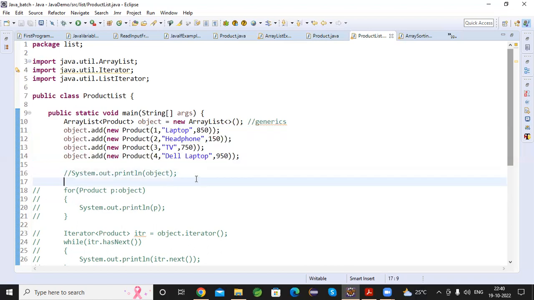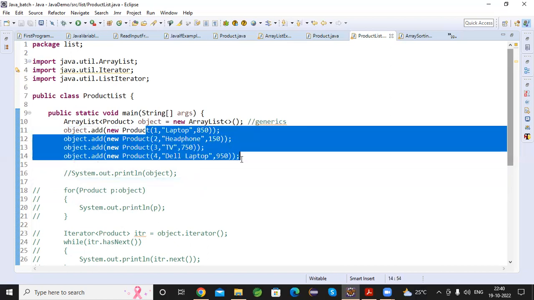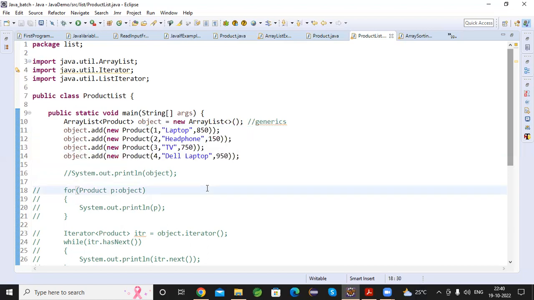Let's say someone asks, I have a list of employee objects in the array list, and I just want to display all the employees sorted by employee salary. So you can do that. And in this scenario, I just want to display all the products in sorted order of product price. So how can we do this?